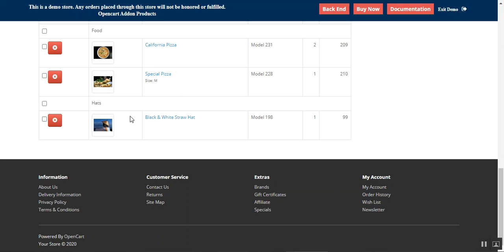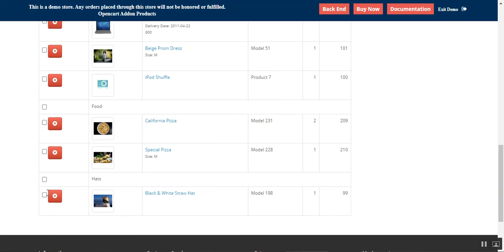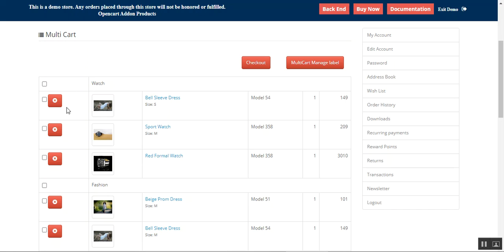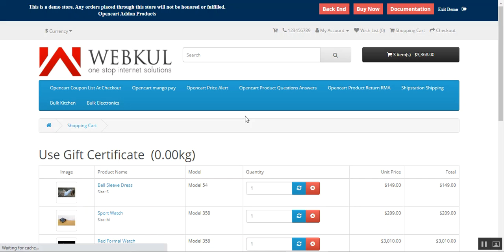We can remove the product from that particular label, and the products that we have added under our multi-cart can also be added into the cart to make a checkout by choosing the product from that particular label, and then tapping here on the checkout button, and these products would then automatically be added to your cart so that you can make a direct checkout thereafter.